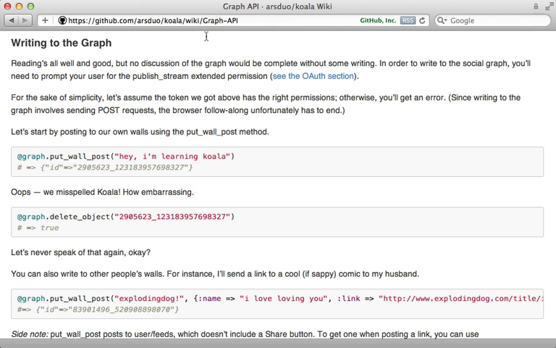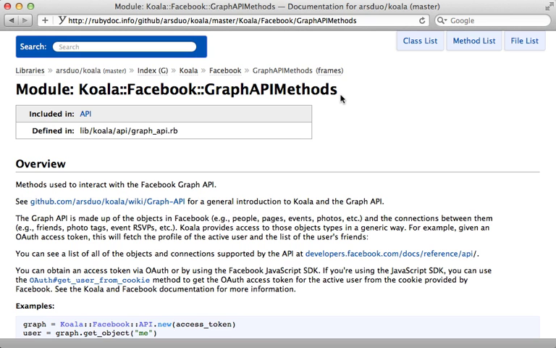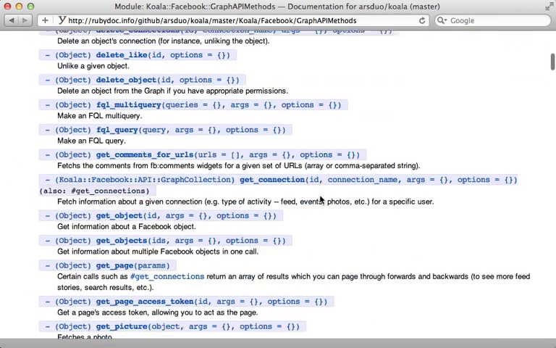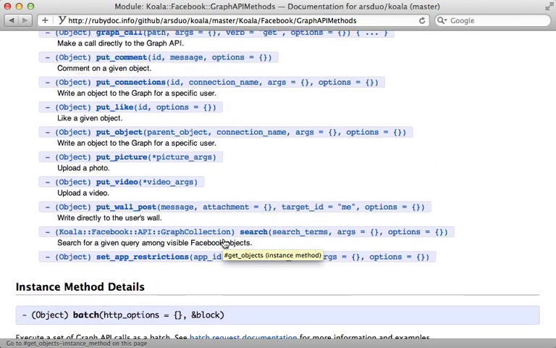Now what if you want to do more than just fetch information about objects? Well, if you check out the Graph API section of the Koala Wiki, you can find some other methods which you can call for creating wall posts, deleting objects, liking something, and more. Also, check out the RDocs for Koala's Graph API methods module. There you can find documentation on each of the various methods that you can call to access the Graph API.